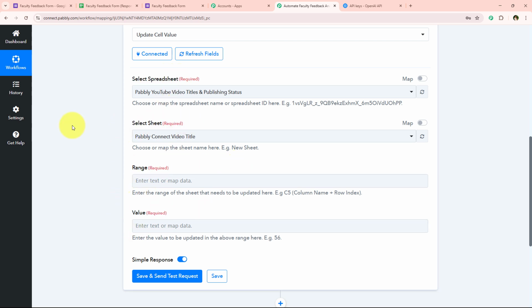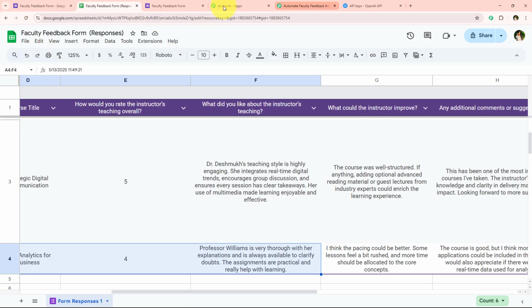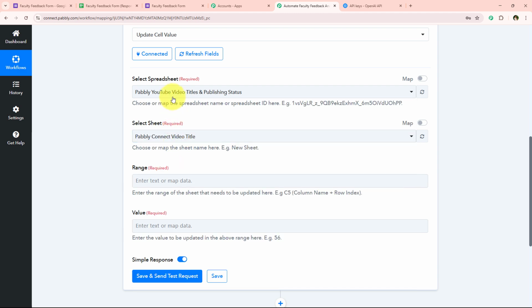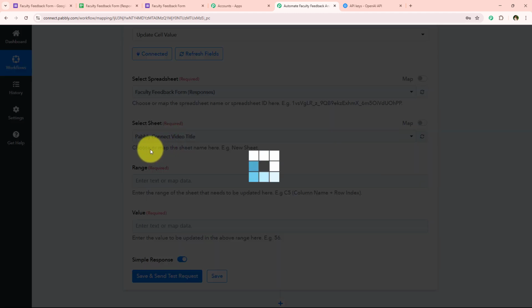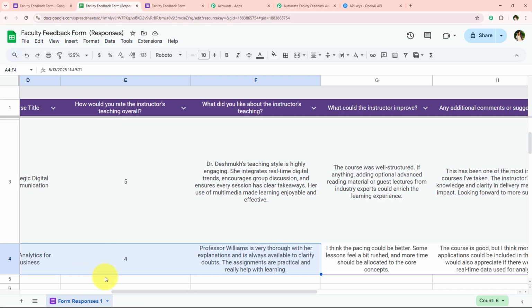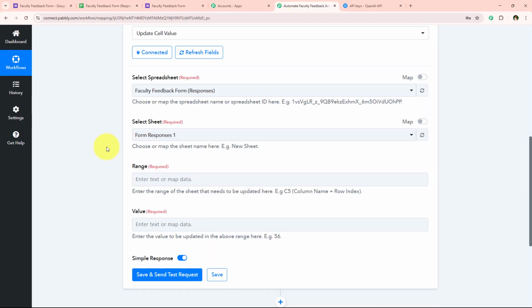Now it is asking me to select the spreadsheet, select the sheet, enter the range and the value. So here you can see the name of my spreadsheet is faculty feedback form responses. So I'm just going to select the same right over here, which is faculty feedback form responses. And now for the sheet, I'm simply going to select it as form responses 1. Now we're going to move on further.